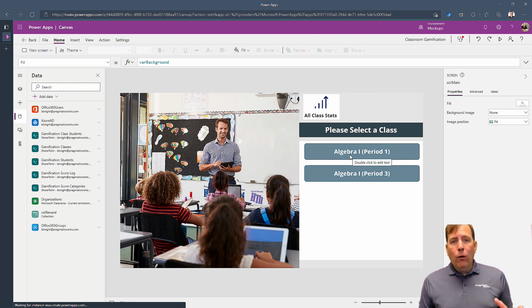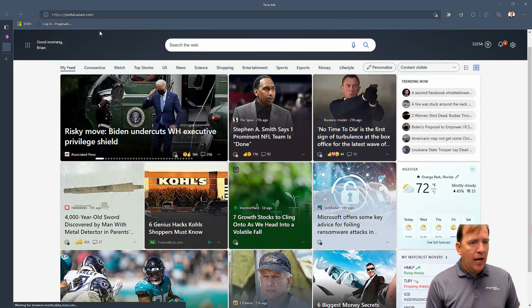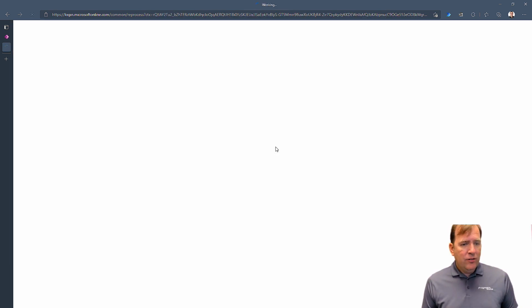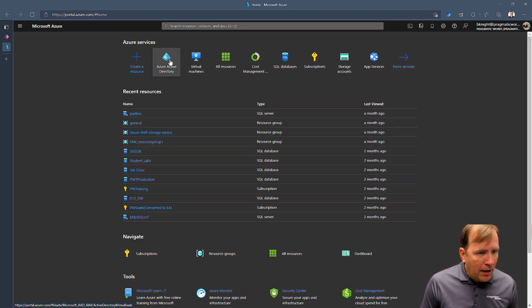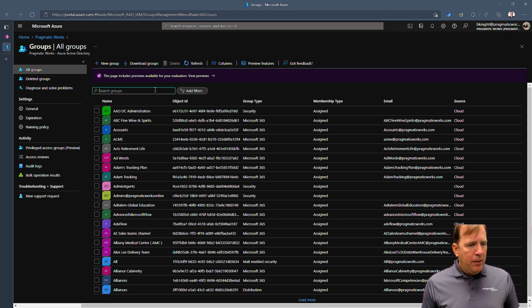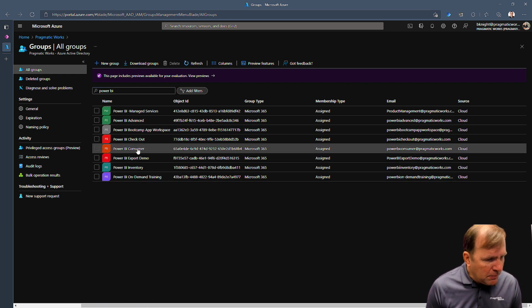One thing you may want to grab is go over to portal.azure.com, go ahead and sign in, and look for the groups that you want to identify and add users to. So I'll go ahead and authenticate in. And if I go over to my Azure Active Directory, I'll then go to groups. And the one I'm going to pick on today is the consumer group, Power BI. There we go, Power BI consumer right here.